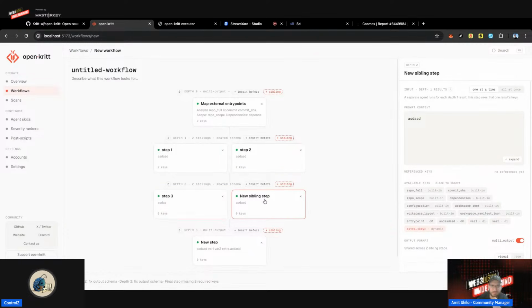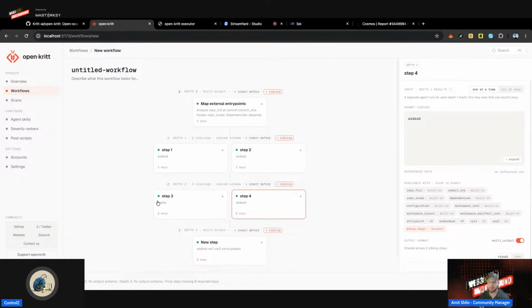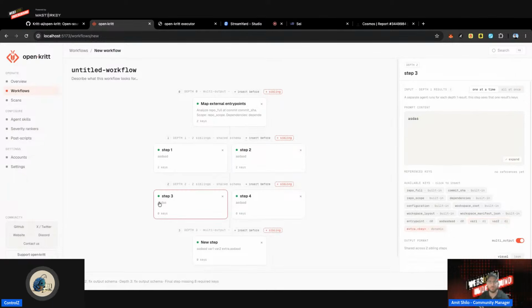step 3, and step 4. The way this works right now is that step 1 and step 2 are going to produce multiple results, and then step 3 and step 4 are going to be spawned for each result of both of them. So if step 1 produced 2 results and step 2 produced 2 results, we have in total 4 results. So we're going to spawn 4 agents for step 3 and 4 agents for step 4.